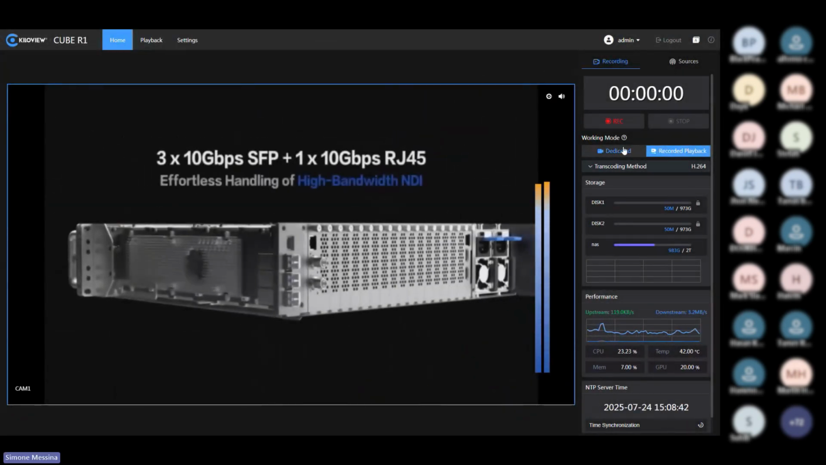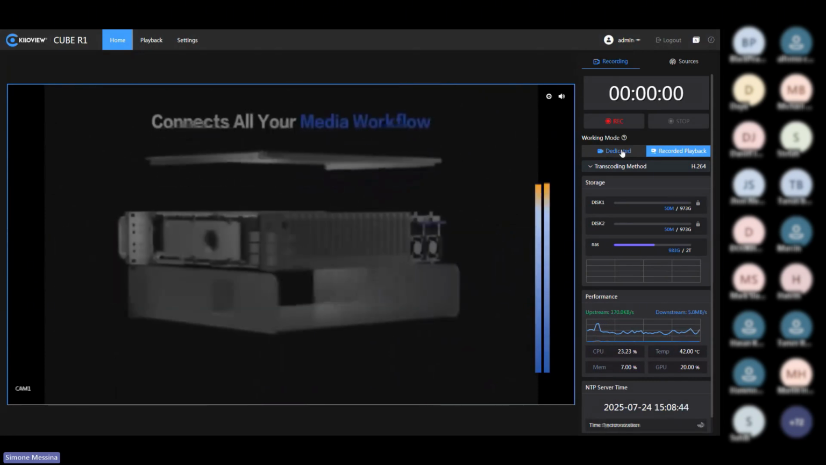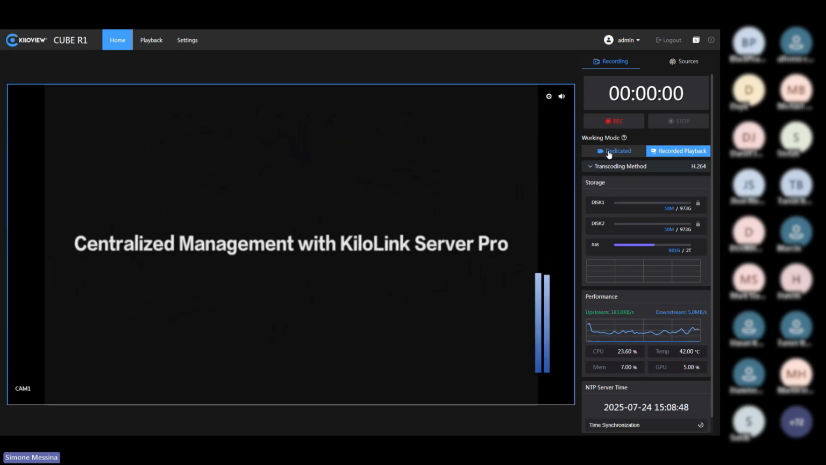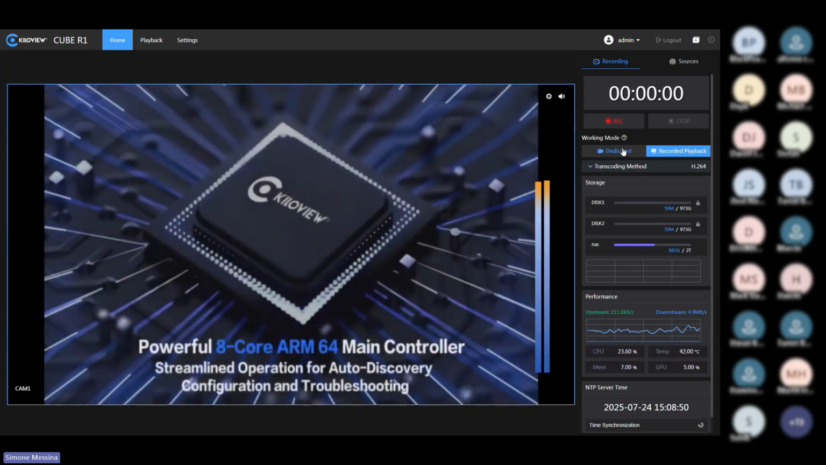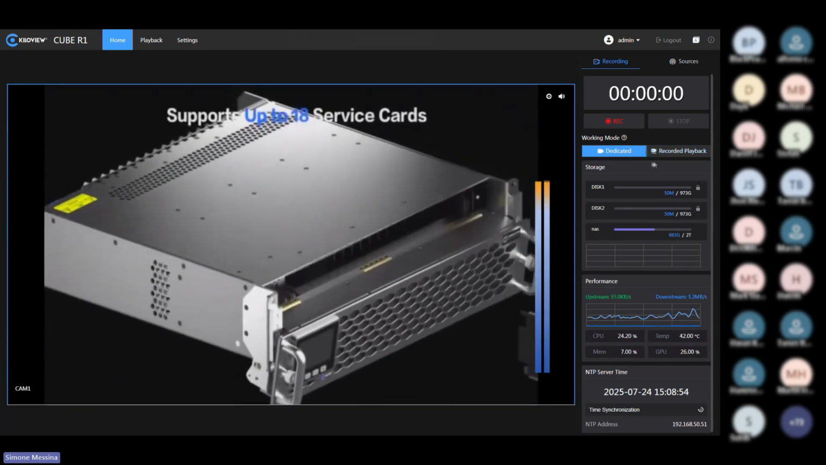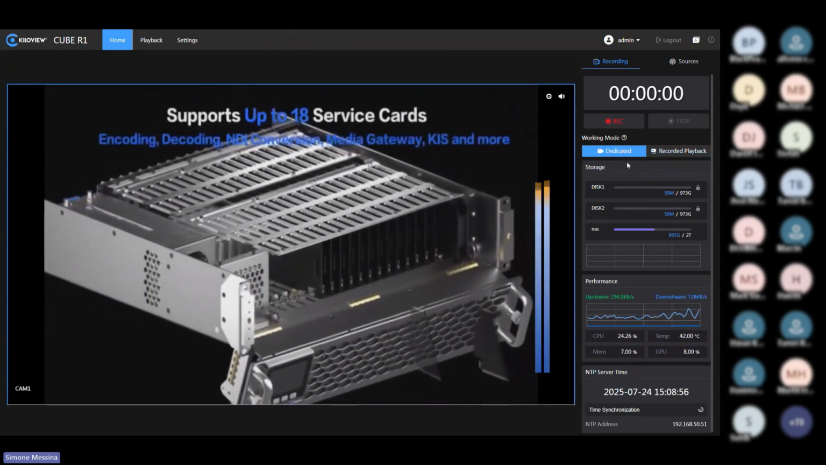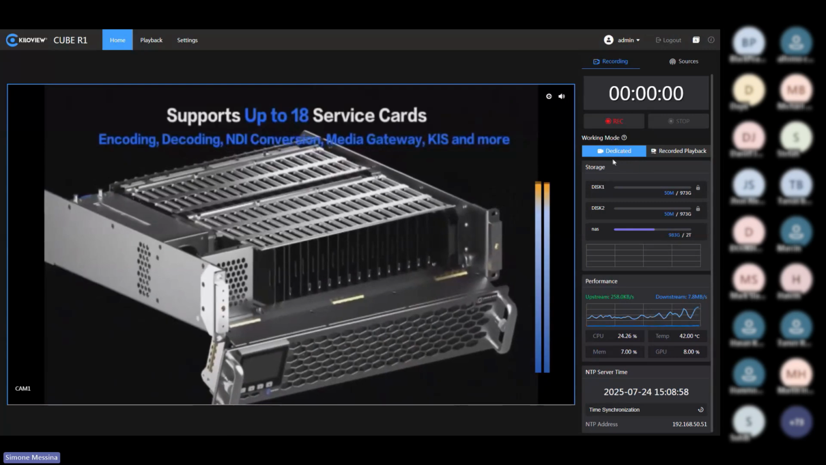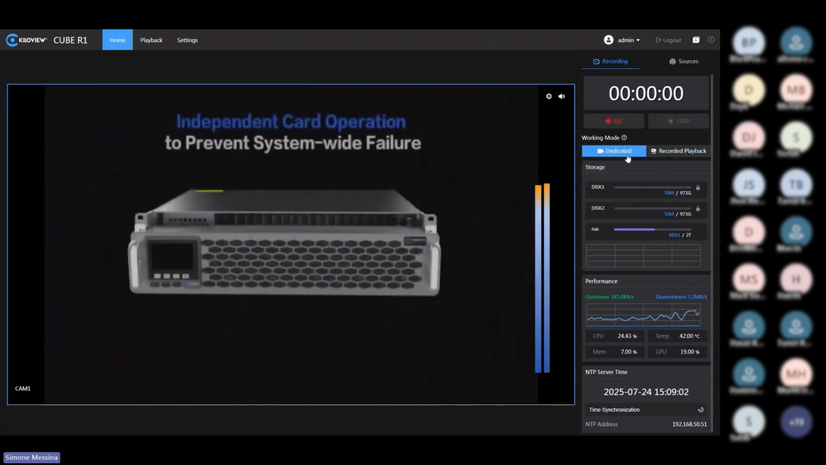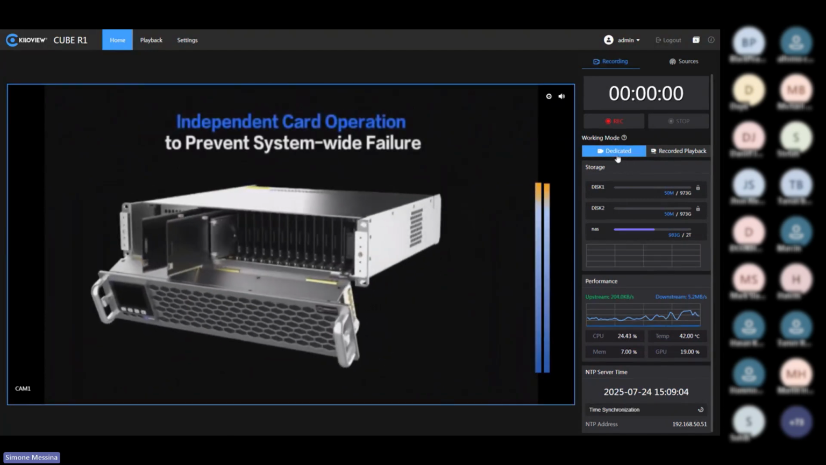We now have a clearer overview of the working mode. Basically, we have dedicated and record playback. In dedicated mode, as you can see, the drop-down menu of the transcoding has disappeared because we're going to record directly into NDI high bandwidth.